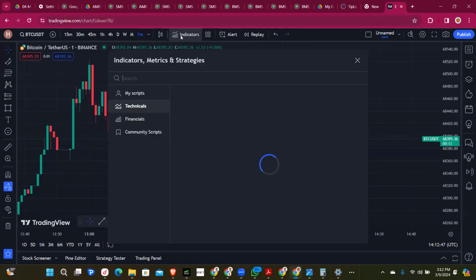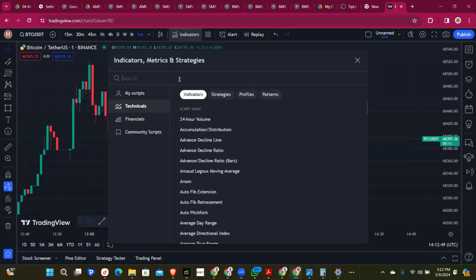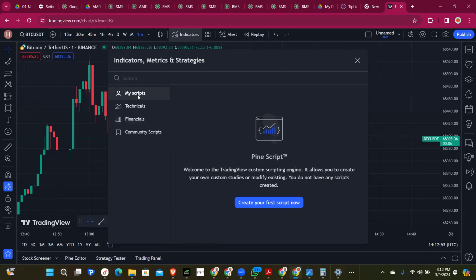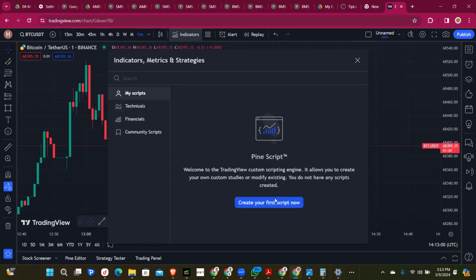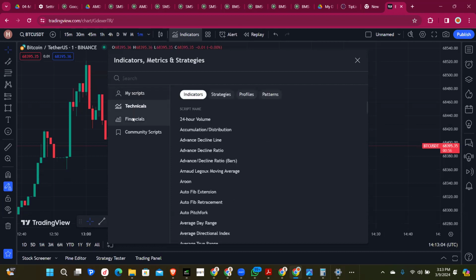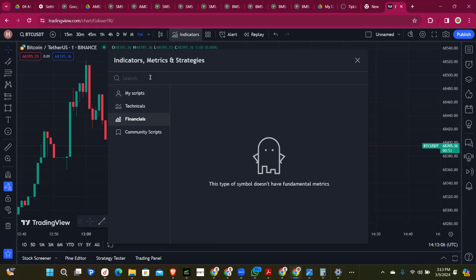Then we have this tab called indicator. From here, you can search for some technical indicators. And if you are a programmer who knows how to write code, you can also create a script to code your own indicator. We have the technical indicator, financial indicator, and the rest.